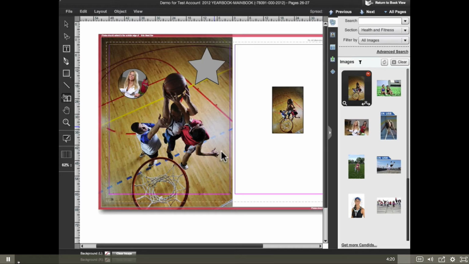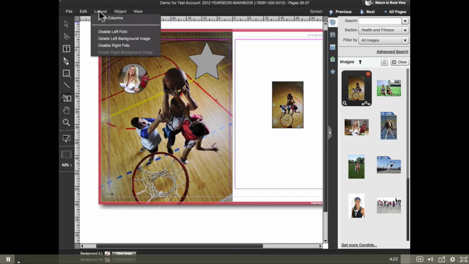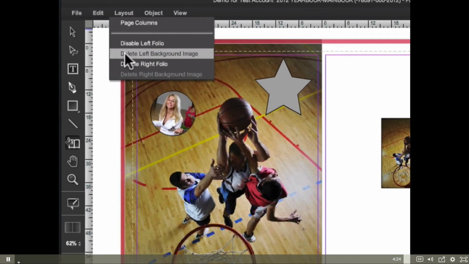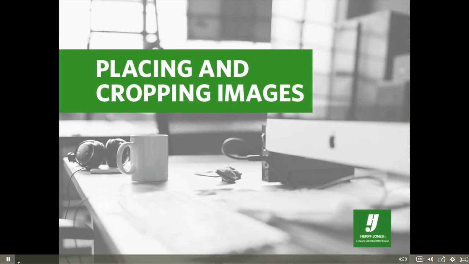If you do accidentally place the image as a background, you can remove it by going to the Layout menu and choosing Delete Background Image. And that's the basics of placing and cropping images in eDesign.